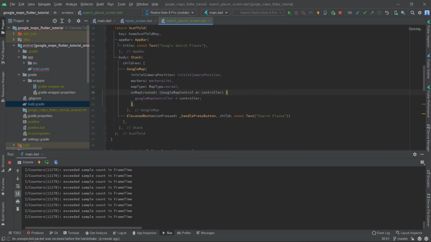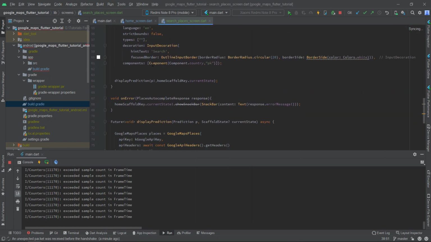One more thing I want to show you, that if you want to get the search results from multiple countries, you can just copy this, Control C, and you can just pass the USA here. So it will show me the suggestions from Pakistan and USA.